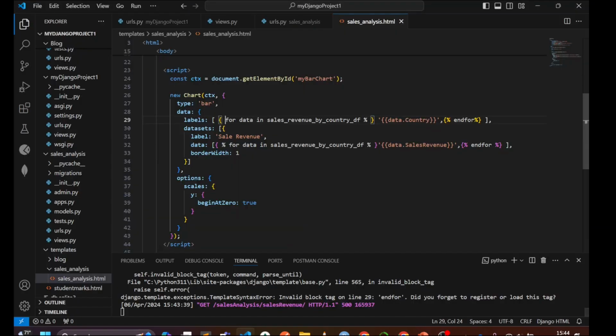Let me go and check line number 29. First of all, I need to put the percentage there, which I missed. A single percentage, then a space. Then here also, let me check. All is well here also. Let me cross-check, guys. The end loop, data frame percentage, looks like this.